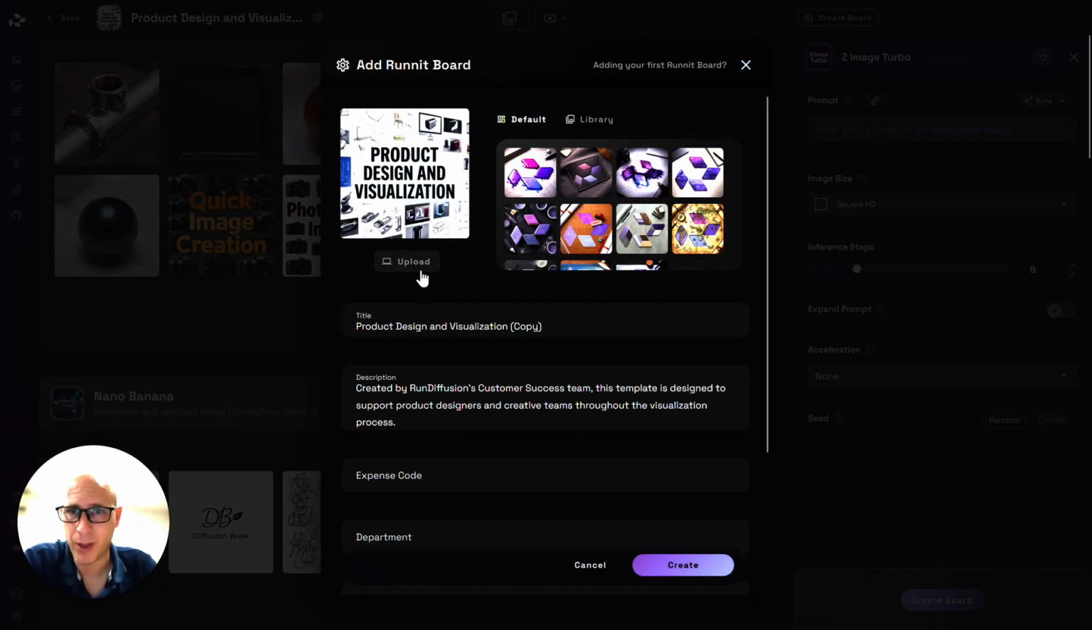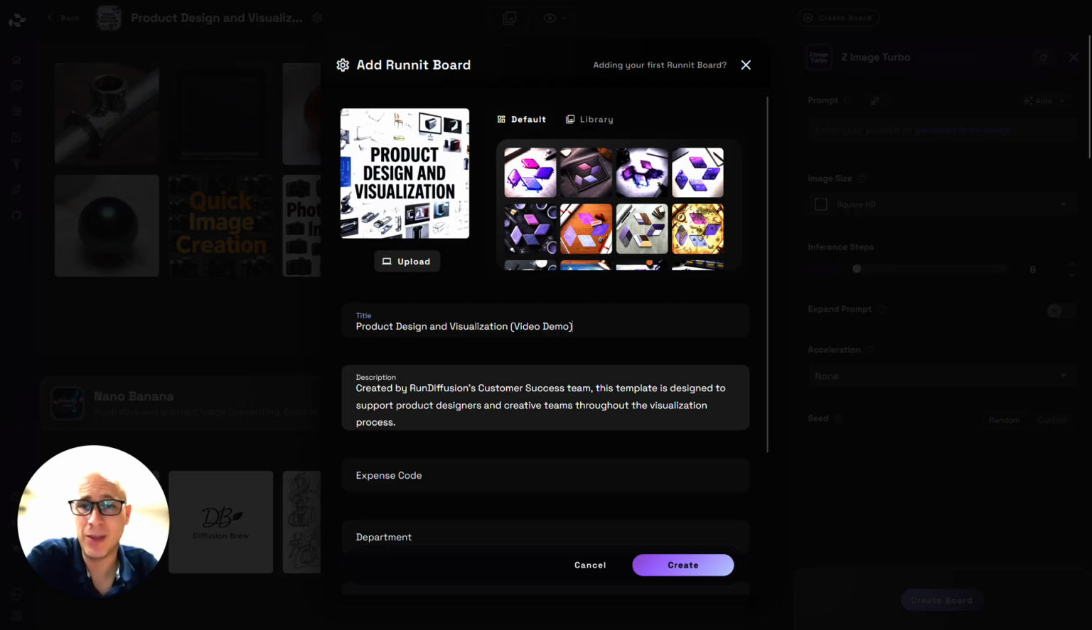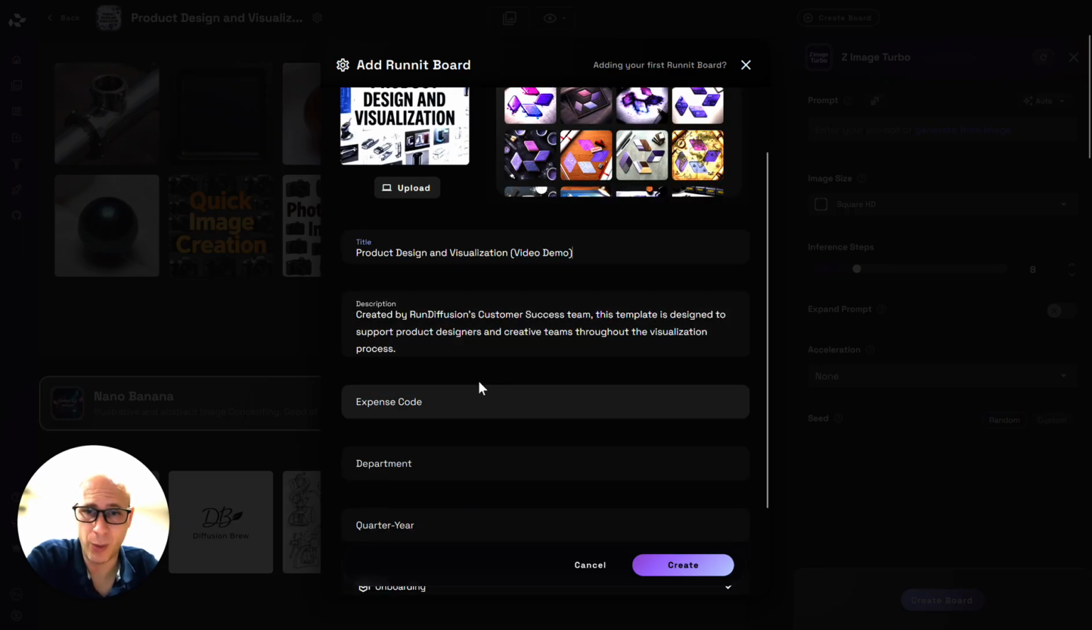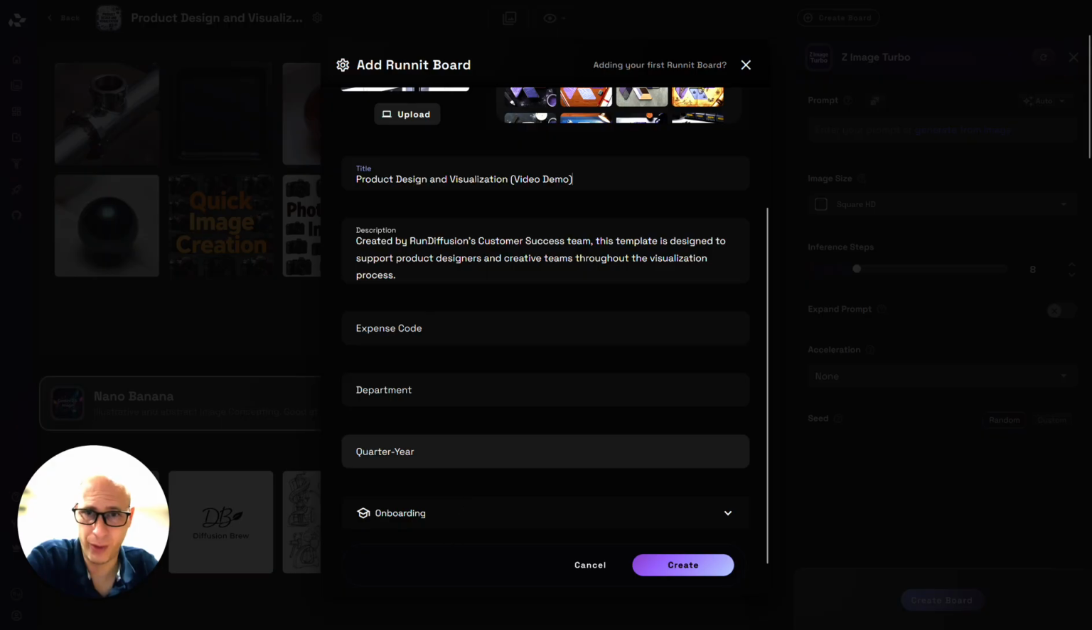Now, from here, you can upload a unique image. If you have multiple teams and you want to keep the board separate, you can annotate that with a different image. We have some preloaded ones, or you can use your library here or one from your computer. The title, you can edit that again as you please by team or project. It's totally up to you. We're just going to put a video demo for this one because that's what we're doing, right? And again, the description, you can put who's using it and why and so on and so forth down here.